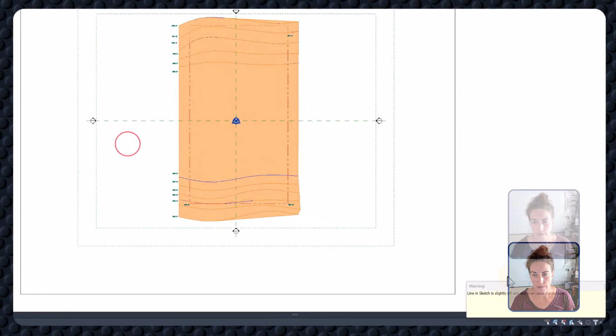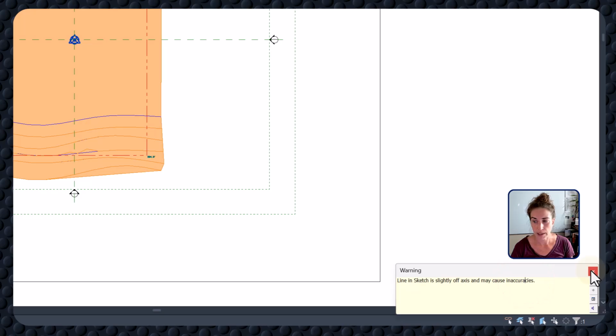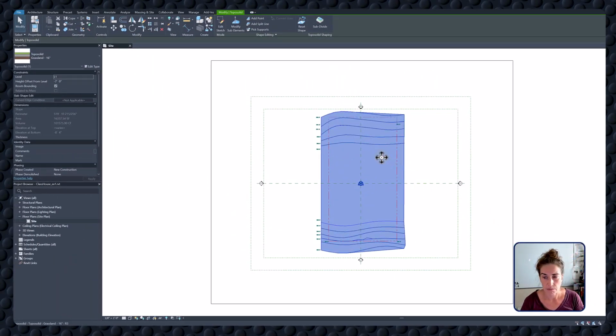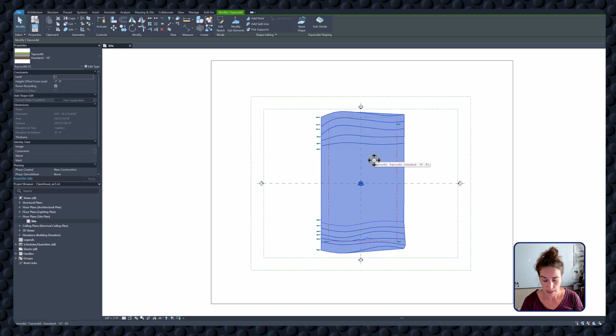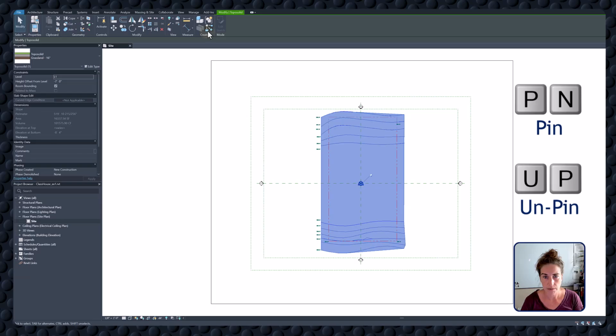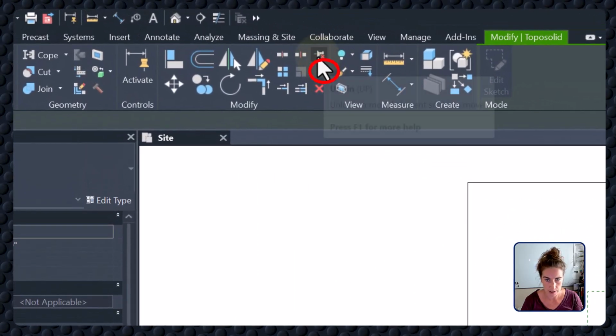I'll say OK. If I get a warning, that's good information to have, but it's not necessarily important right now, so I'll just close the dialog box. Because I don't want to inadvertently move this Toposolid, I'll type PN for pin. That's also available on the ribbon from the Modify tab as a push pin icon.